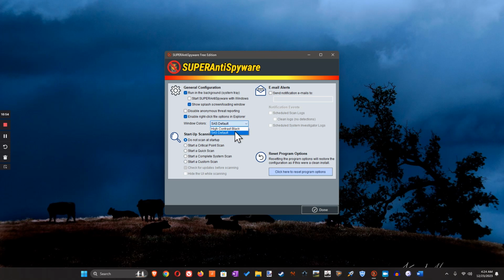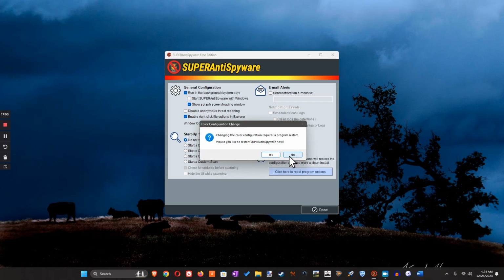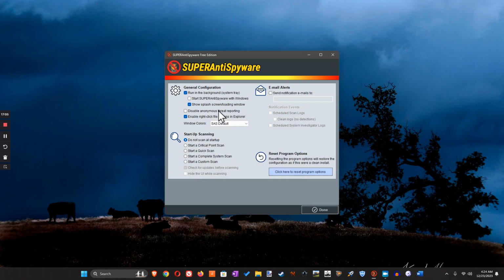Well, this is where you could change the color. You have two choices. You got black. This one. No, I don't want to change it. Let's put it back to what it was. Yeah, but usually not now. No, I don't want to do that.